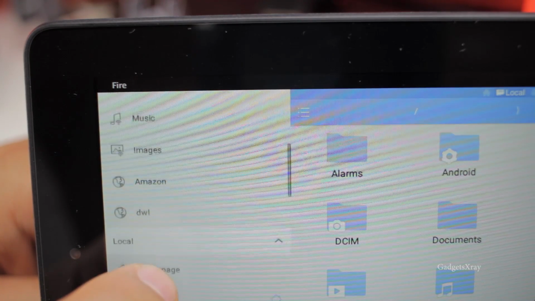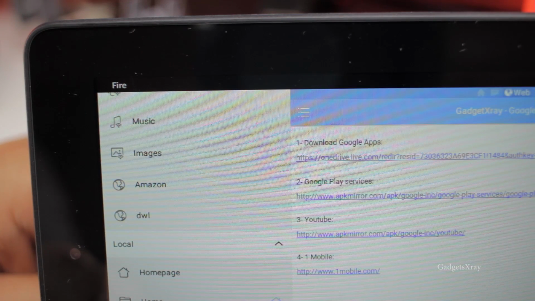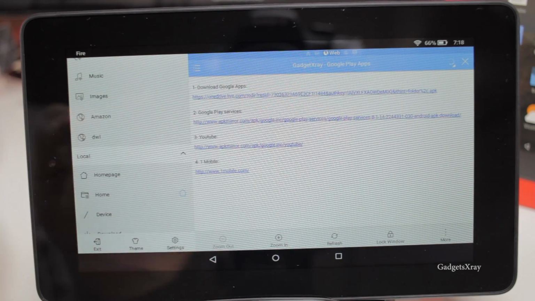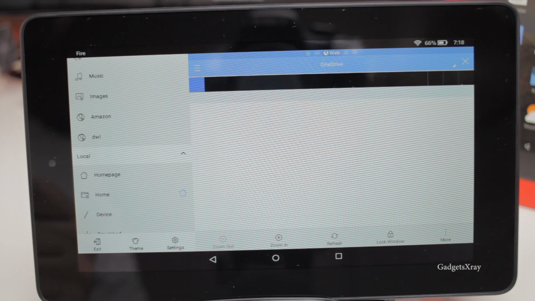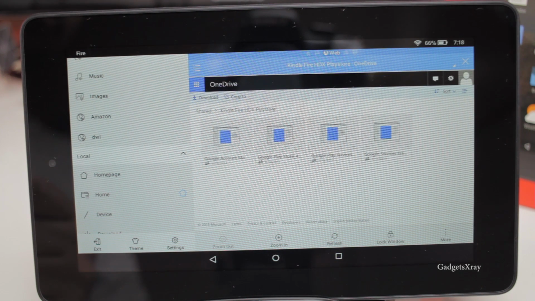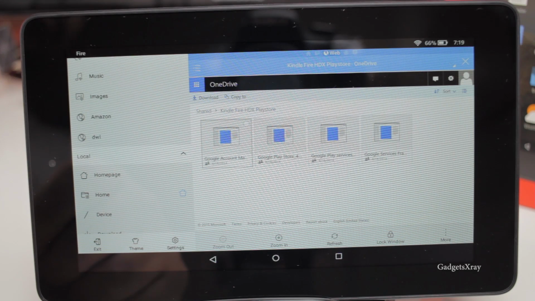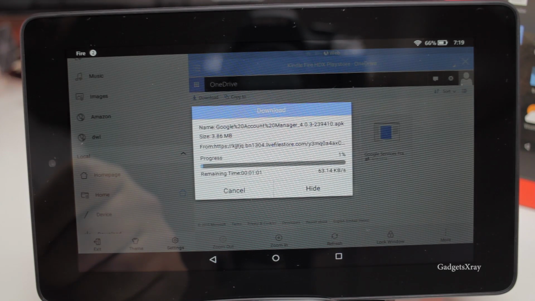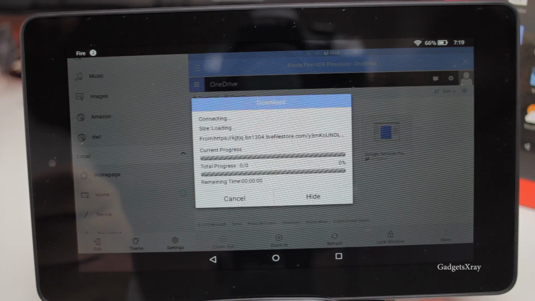Okay, now let's look for our link right here. We will need only this first link here up top, and it's gonna take a little while depending on your connection. Once the apps load, we need to download them. You just press here and it will start downloading. Okay, we'll fast forward for the rest of these.